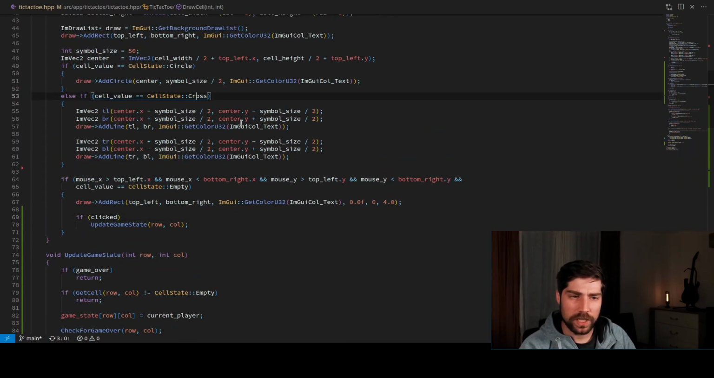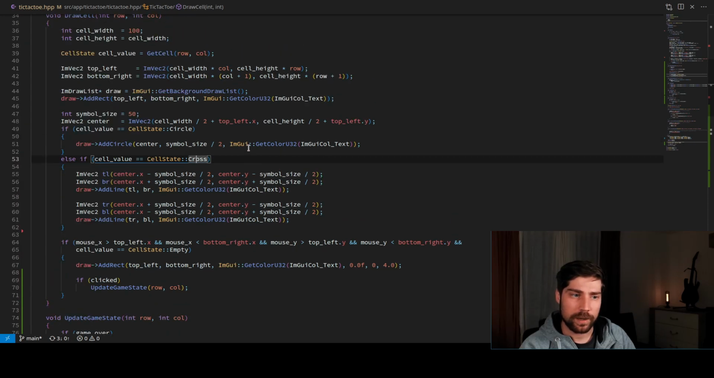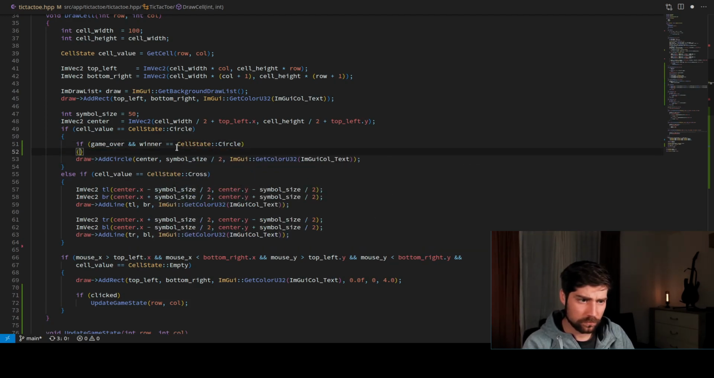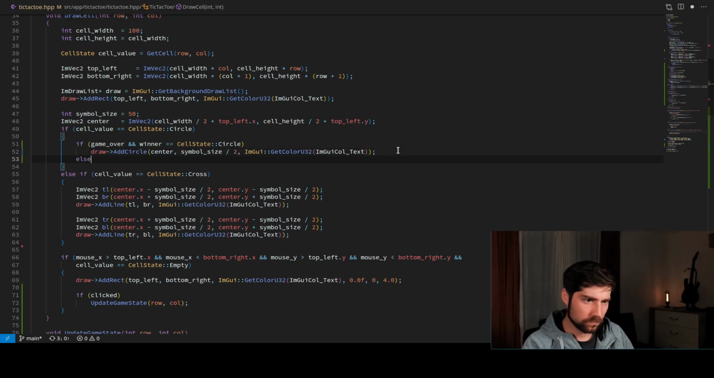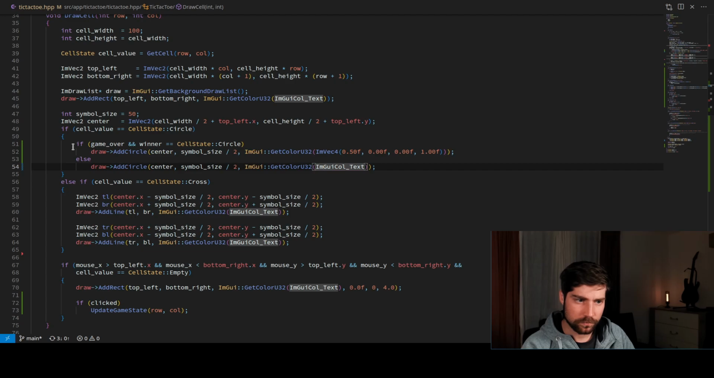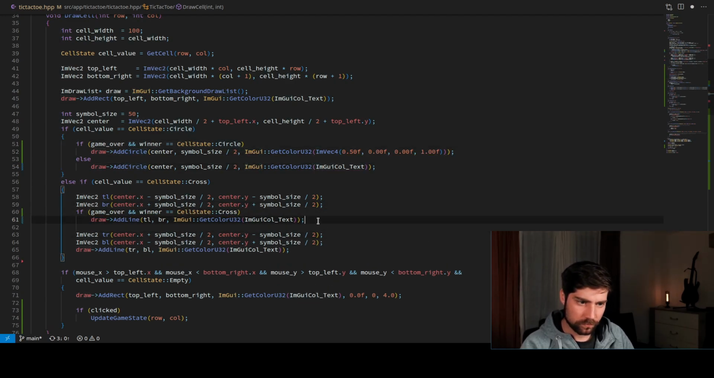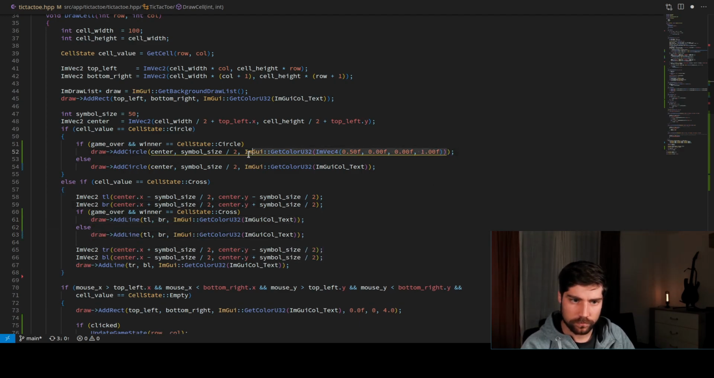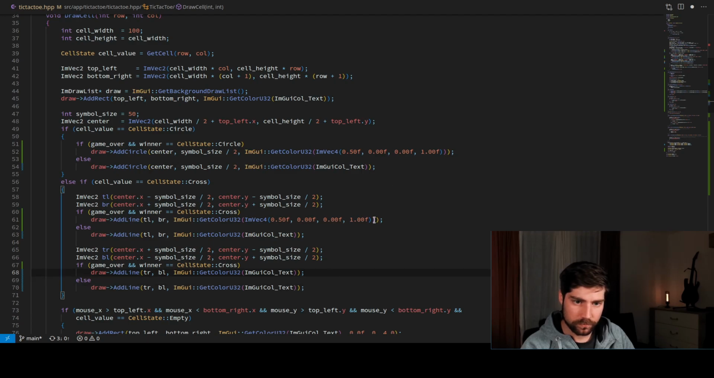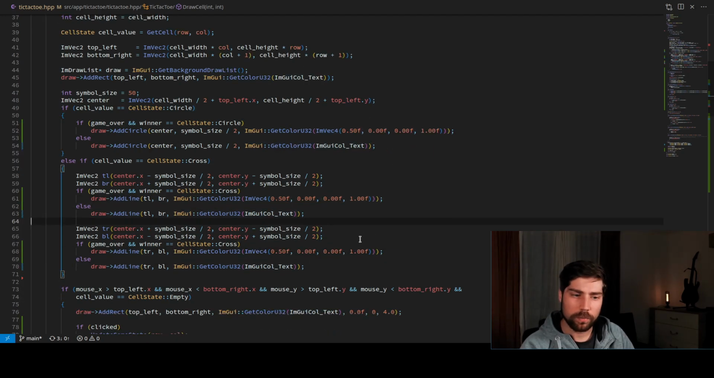So what we basically do here is whenever we draw some crosses and the winner is basically the cross, then we will change the color of these crosses, and we will do the same for the circles that we draw here, that we also draw them in a different color. So let's recompile and see what happens.